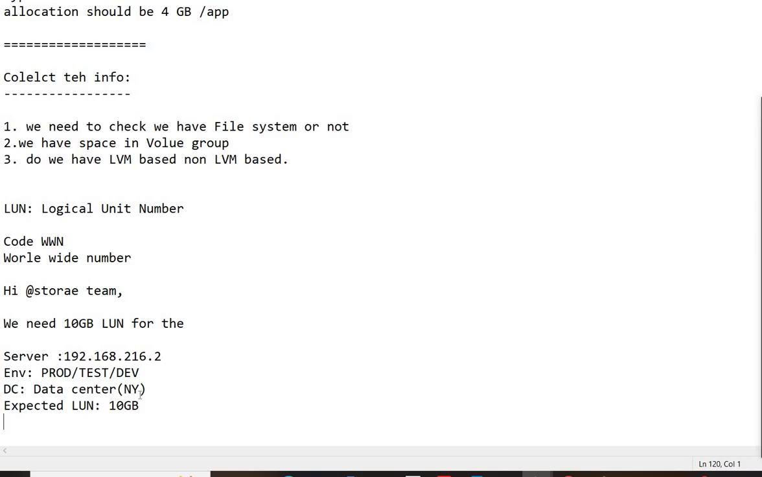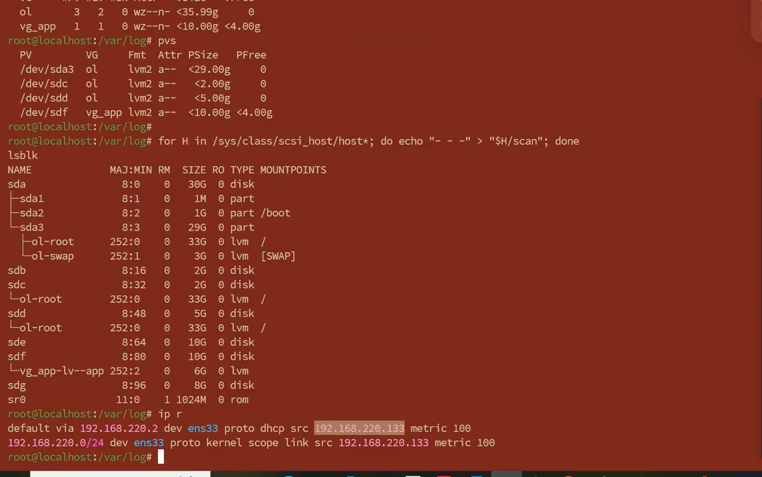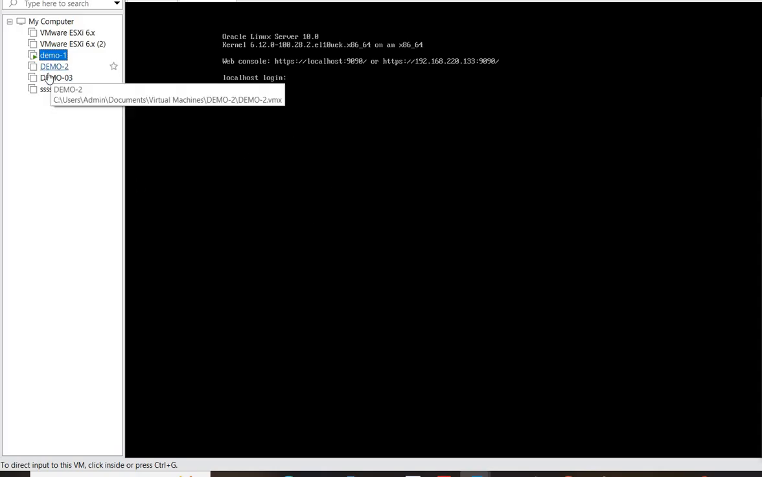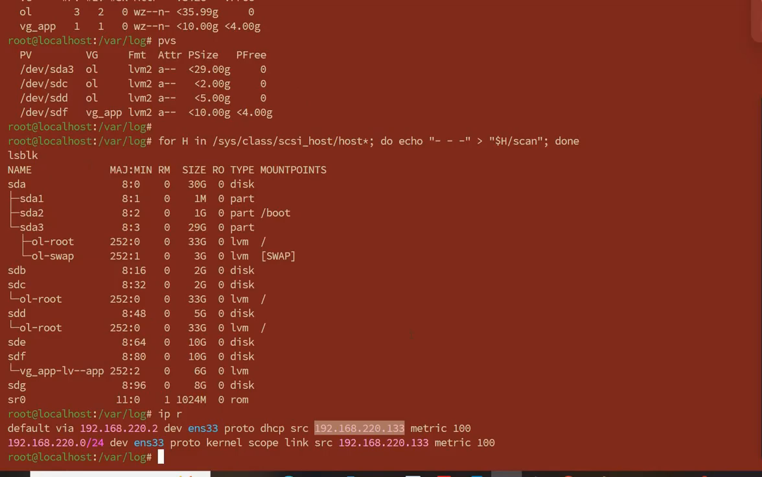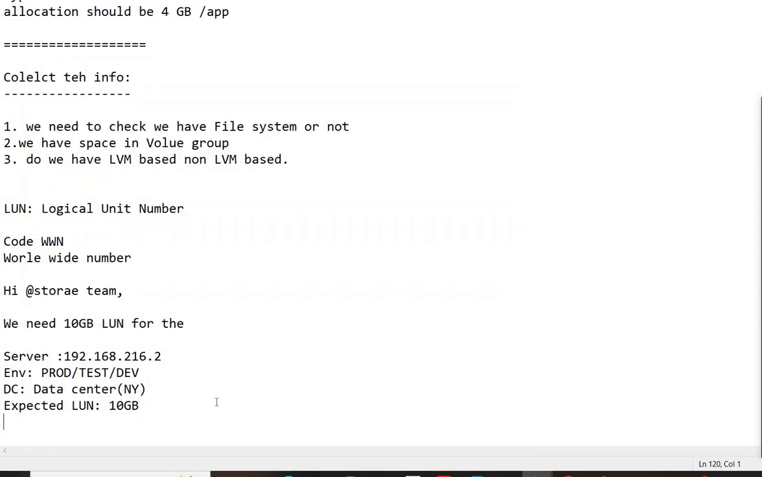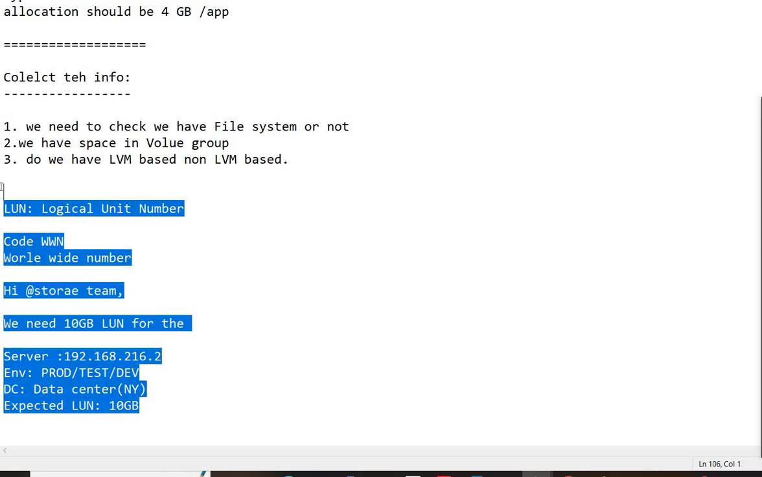What will the storage team do? Once they add this LUN, only then will we be able to add the disk. Correct? See, now through VM, I added a LUN space here. Once I add it, it is not automatically reflected, right? Once they have added it, they will send us a mail stating that, as per your request, they added a 10 GB LUN to the particular server.